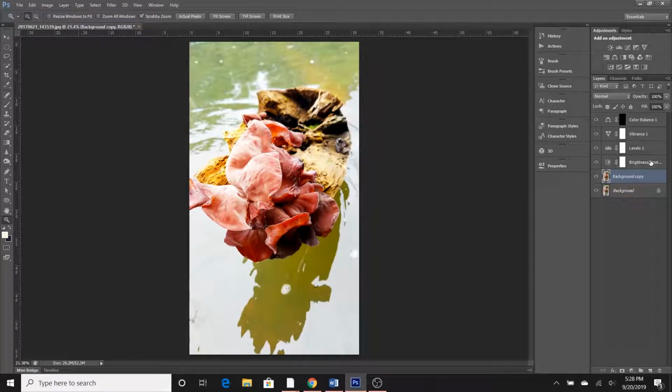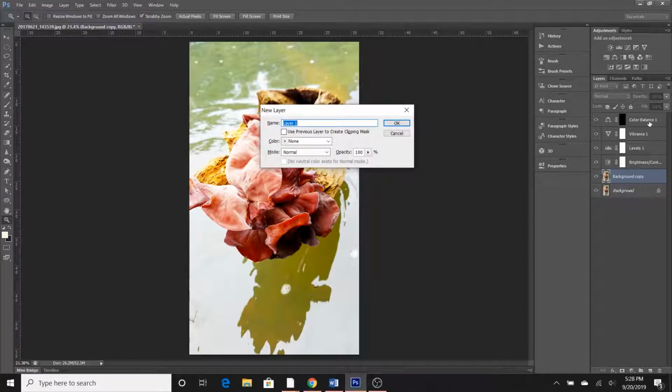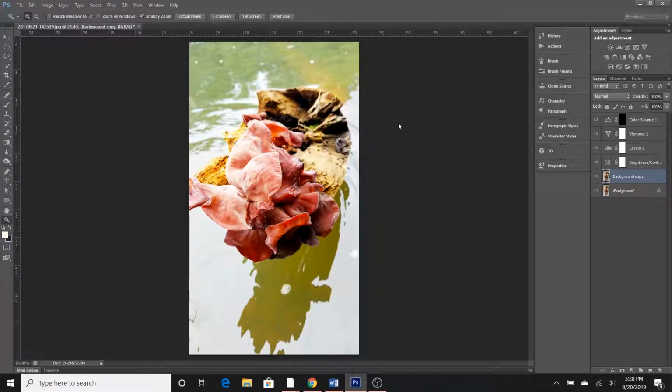Let's jump over to our layers. If you wish to create a new layer, Control or Command Shift and the letter N as in Nancy. This will create a new layer. The window will pop up. You can fill out all these options, whatever you want to do. Hit OK after you're done and it will create a new layer. I find it simply easy just to come down here to the new layer icon next to the trash can at the bottom of the Photoshop window.